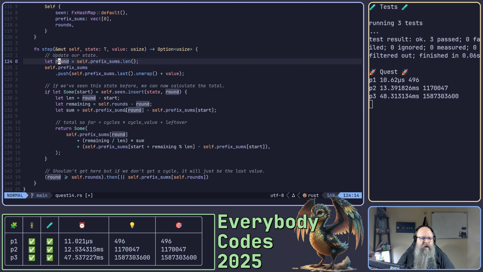But how do we detect the cycle? I remember we've worked with hash sets before, and they will tell you if they've already seen the value. Hash maps will also do that. When you do an insert on a hash map, it returns the previous value. So if we have a previous value when we do our insert, we now know that we have detected a cycle. The cycle starts at the previous value and ends at our current round. So we can now compute the length of the cycle, which is round minus start.